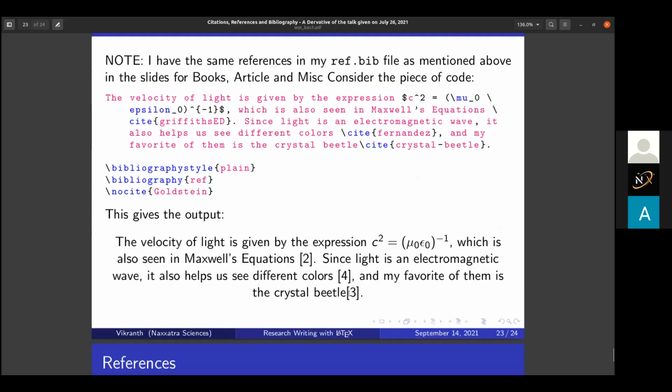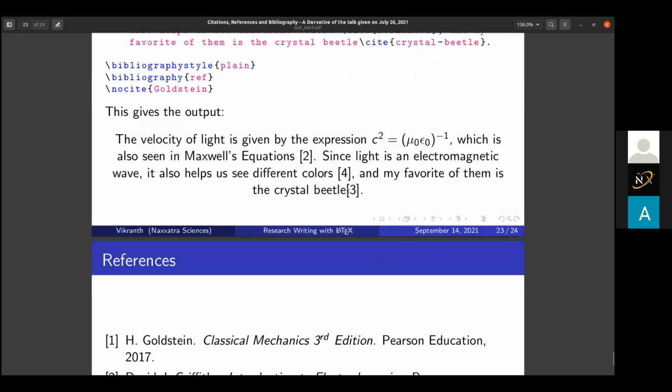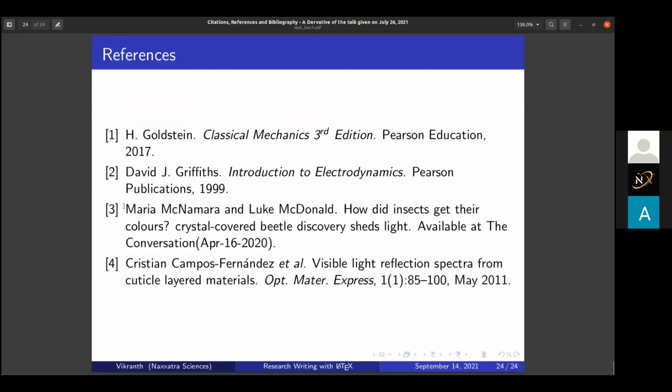Right. And then again, similarly, my favorite of them is Crystal Beetle, which is the third reference, the miscellaneous article from the website, right? The Conversation. So if I click on that, we see the third one is the article from there. And again, like I said, it's going to be available at The Conversation. That's all that is displayed, right? The Conversation is linked to that particular article there. And again, that's the effect of using href.